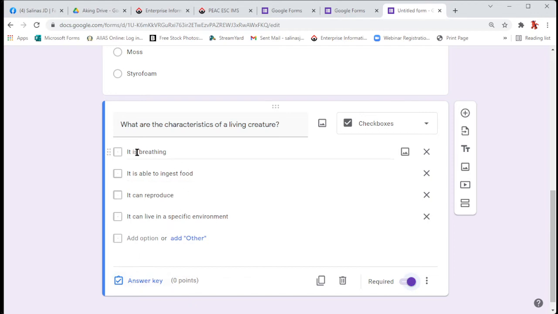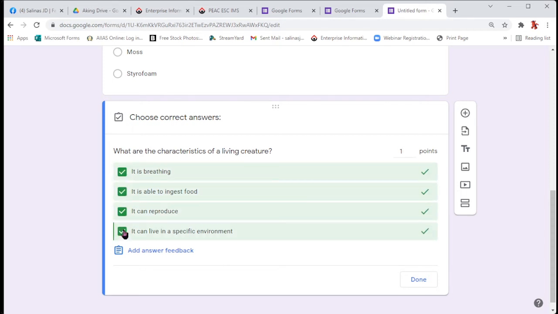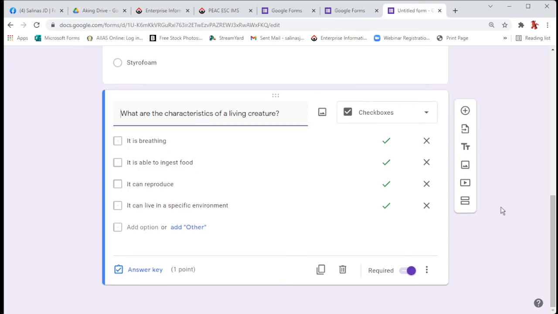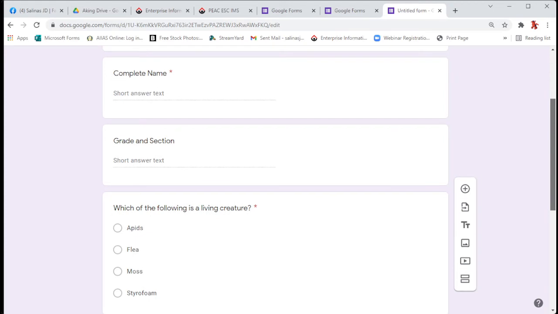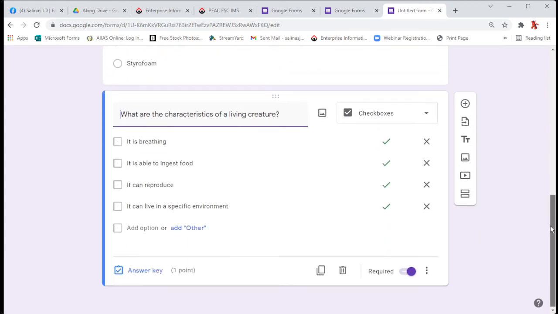Paano tayo maglagay na? In check boxes, there is more than one answer. So, click po natin yung answer key. So, sample, tig 1 point sila. Ay, kunwari, this is all correct. Check natin yan. And then, done. It means there's 1 point for each. Pwede silang maglagay ng bonus. So, I already have 2 questions here. So, meron na tayong complete name, grade and section.